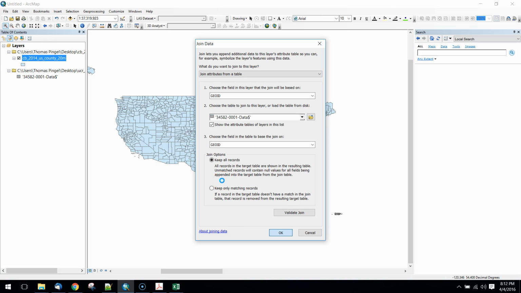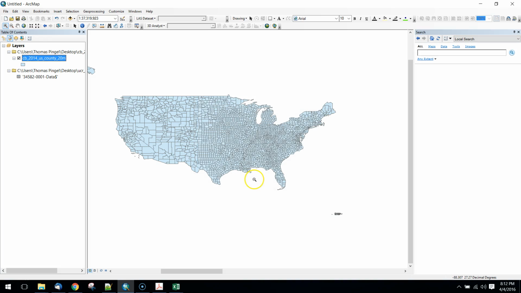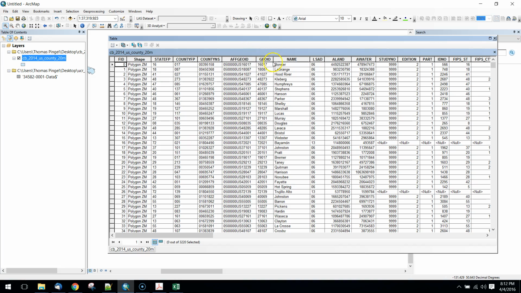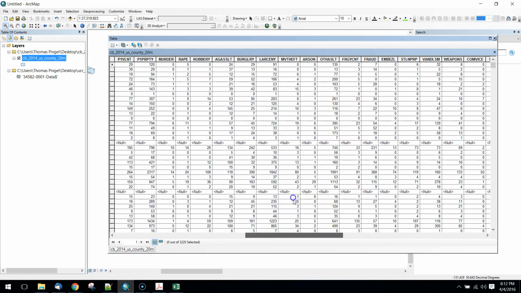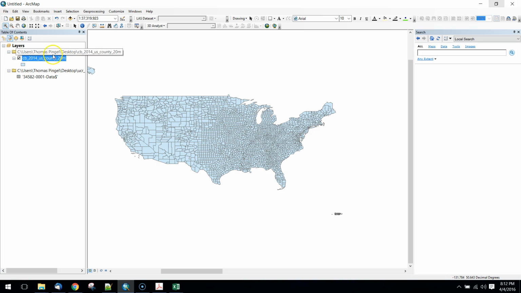Joins typically work pretty fast as long as there's not an error. So we'll hit OK there. And what we should be able to do is open that attribute table. And we should have not only our geographic data, but all of the new data that we just pulled in about violent crime. So we can symbolize that.